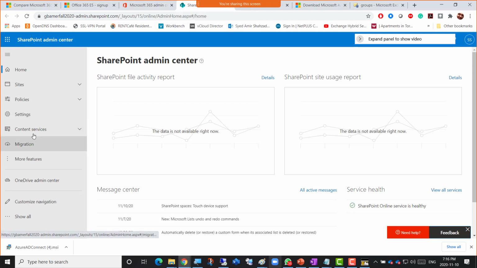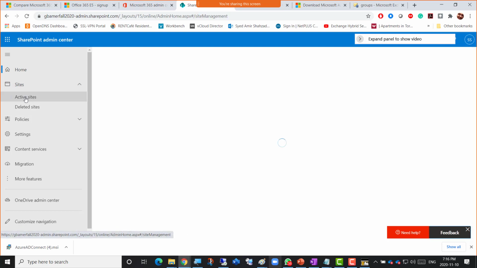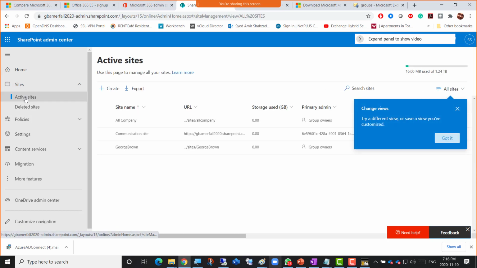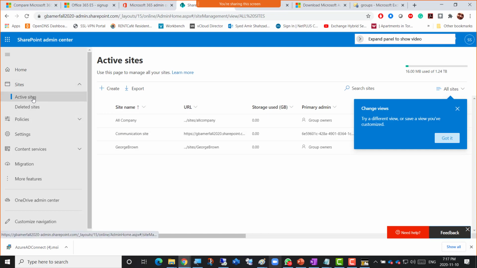So here we can just quickly go to Sites, right, and Active Sites. Normally they do create a site there, but you can create company professional sites there as well. There's an all-company site, and there's a communication site, right? So Sites, Active Sites, communication site.